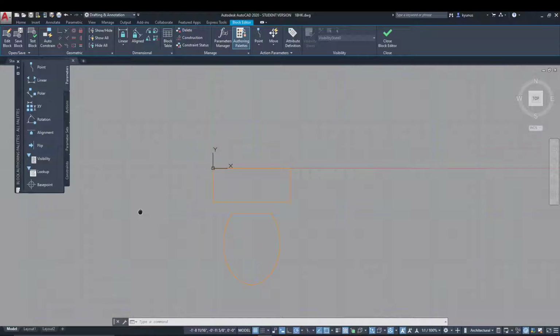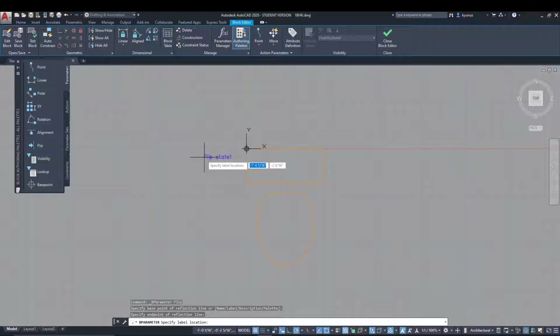So the first thing that we will do is go for the parameters base point and select the base point over here. So that defines that this is our base point for the block. And the next thing that we can do is go for flip, and for the flip I'll specify the midpoint of this edge and drag it like this, and then click somewhere over here to add the flip state one. Now you'll see an exclamation mark on the flip state because we haven't defined the flip action.